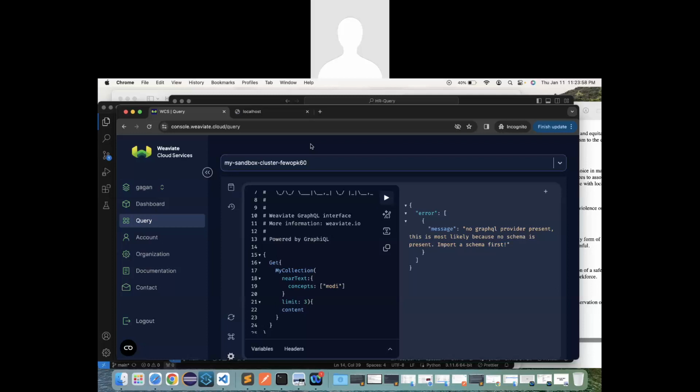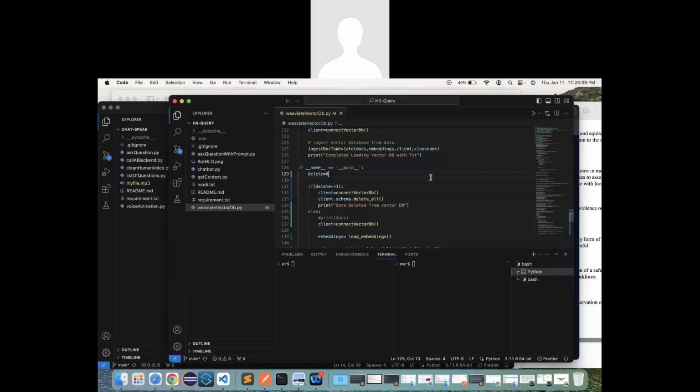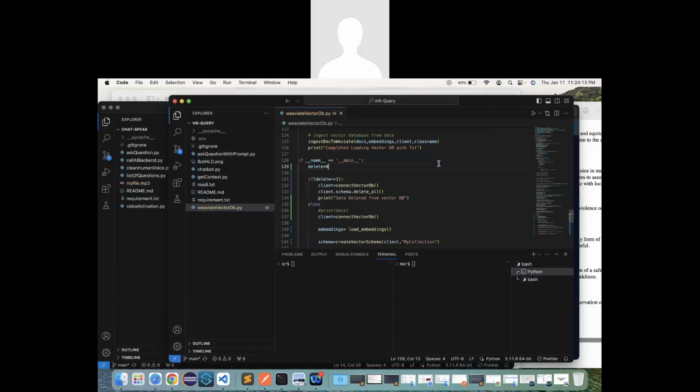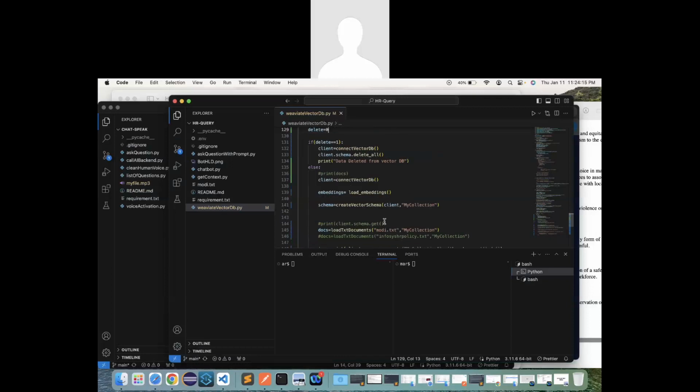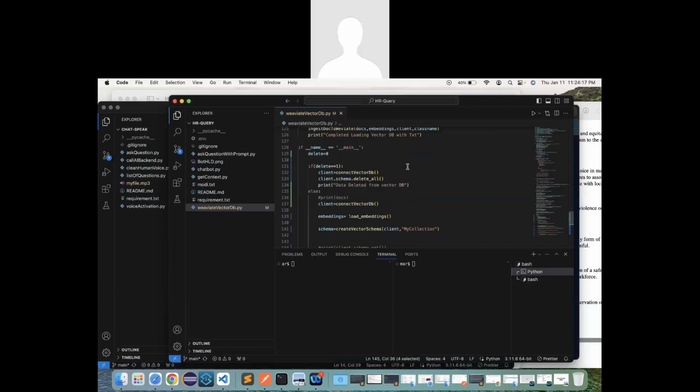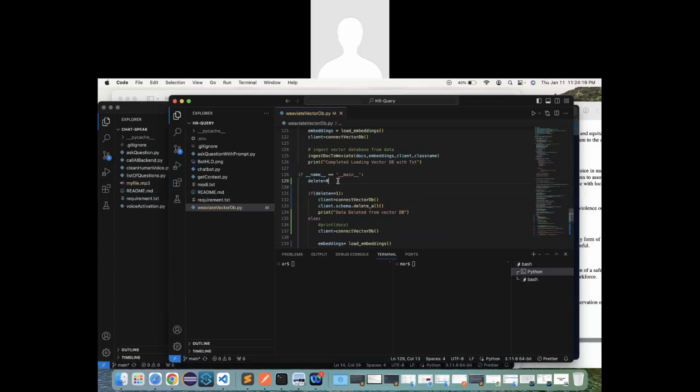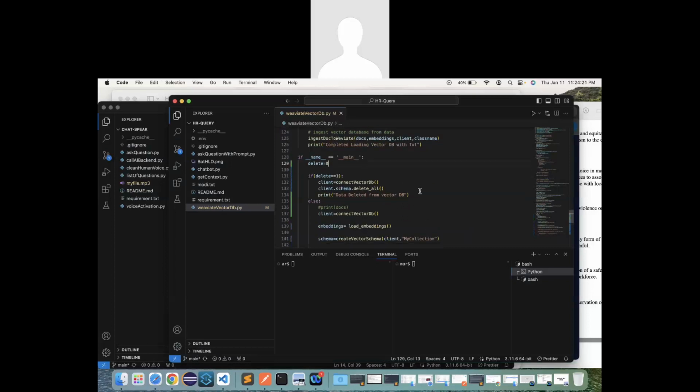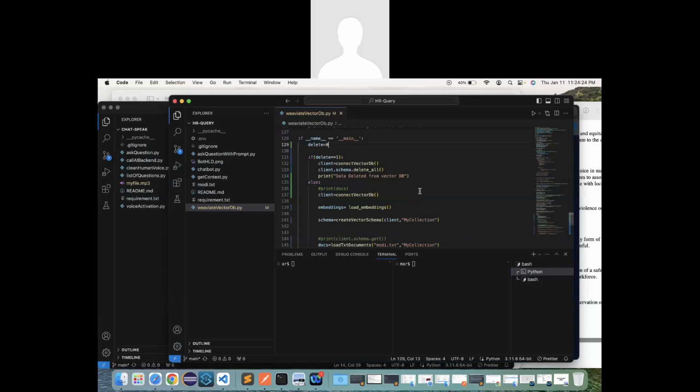Okay, enough for Weaviate, let's go back to the code and load the modi.txt file and create some schemas. I have kept delete set to 0 so that I don't end up deleting the database again.